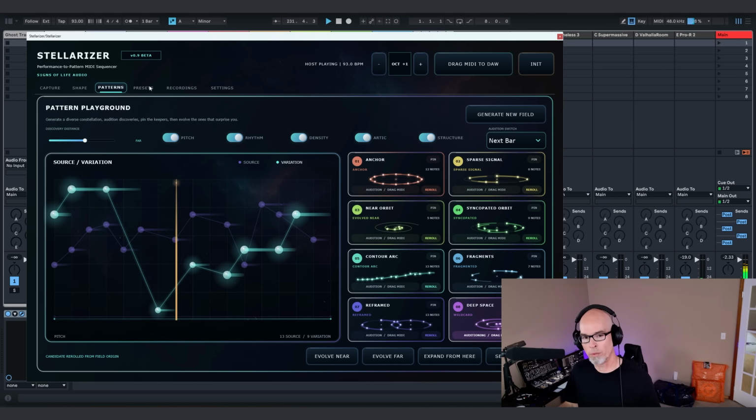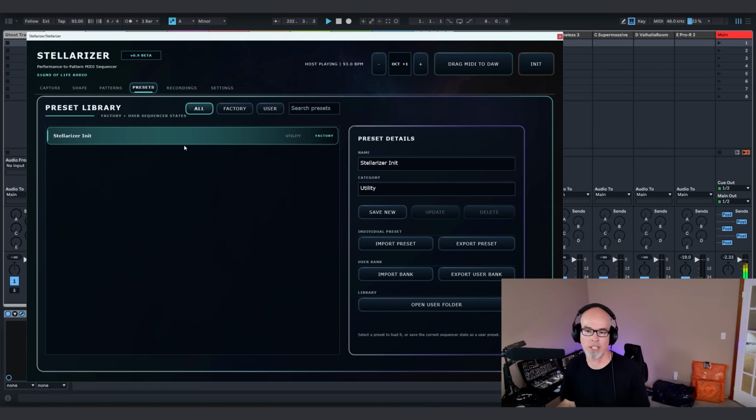Okay, so now we've got presets over here. You can continue to just make your own presets, save them as new. You've got different categories. You can import different banks. Of course, I'll be making presets for Stellarizer, and I'm sure you guys will too. And of course, you can export the banks right here, and you've got access to your user folder.